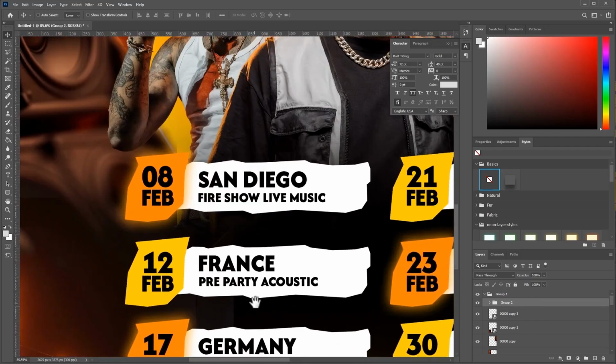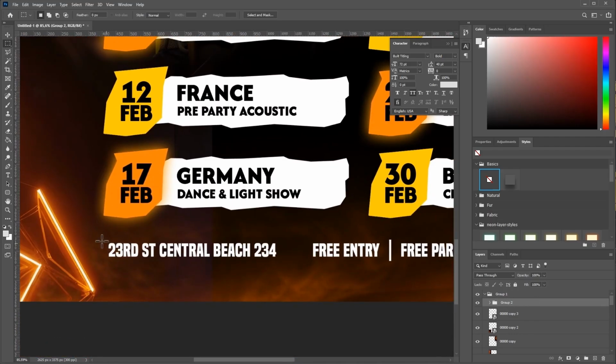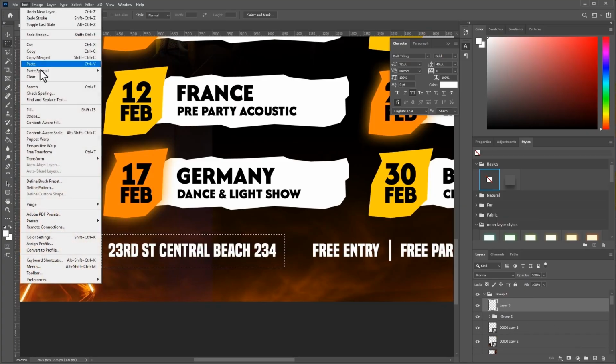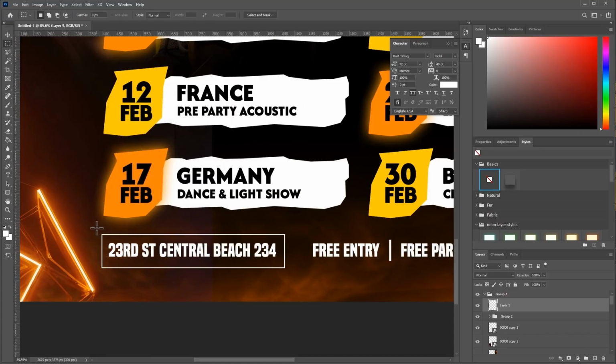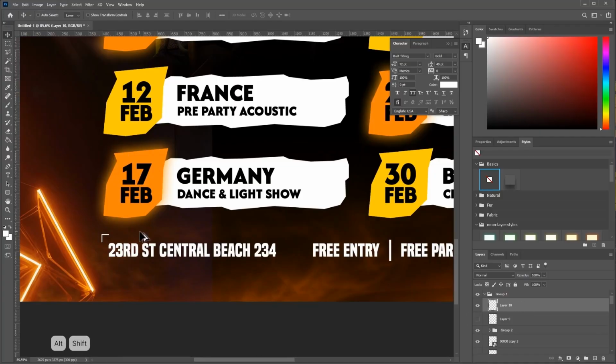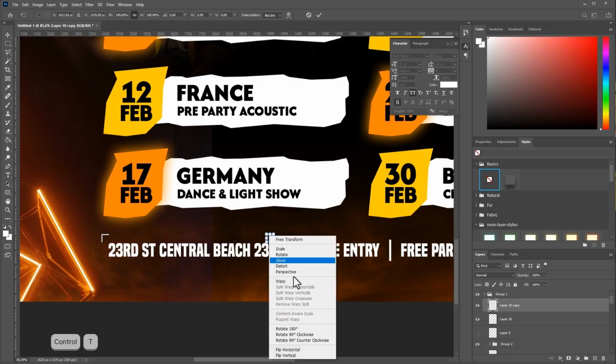Now let's add a frame for additional information. Using the Marquee tool, create a frame, click Edit, Stroke, and select a thickness of 3 pixels. Next, using the Marquee tool, select the area we need and cut it onto a new layer. Copy the created layer and place it on the sides.